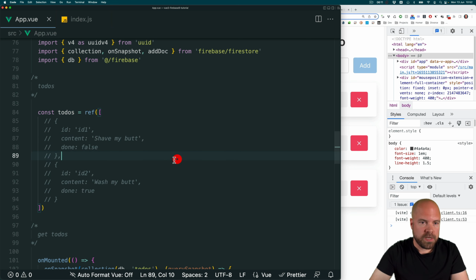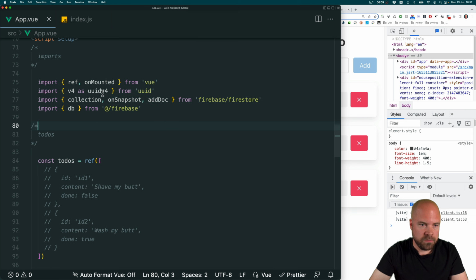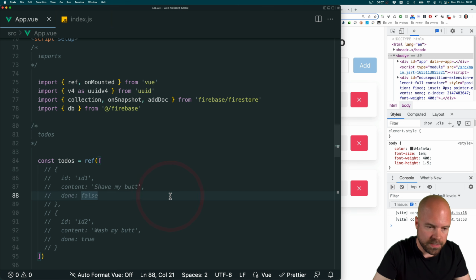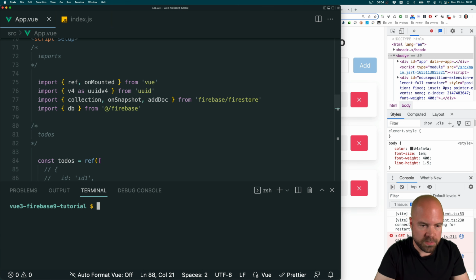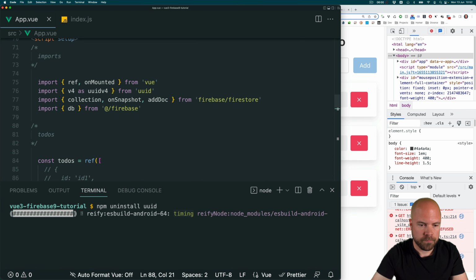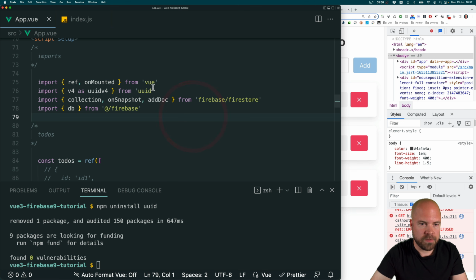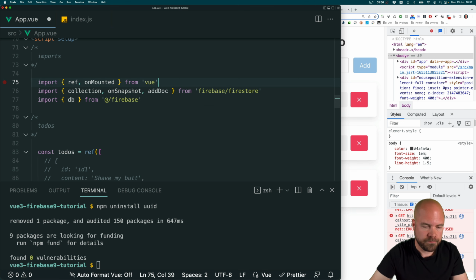So let's just do a bit of tidying up here. We're no longer using this UUID library. So let's jump to the terminal, kill the dev process and run npm uninstall uuid. Let's remove this import from our code as well and save that. And launch our app again with npm run dev.